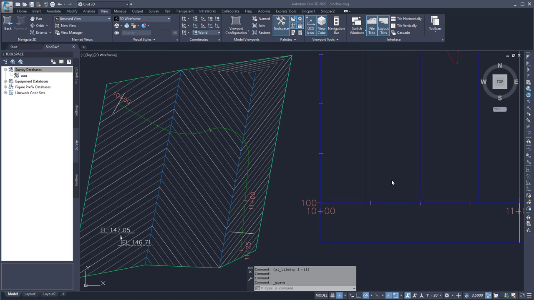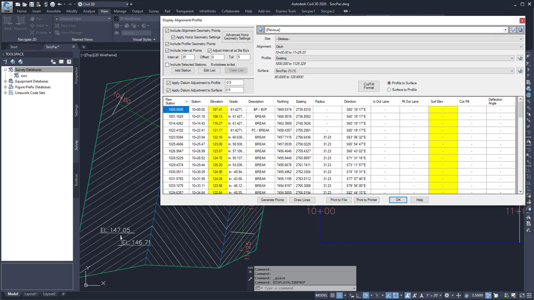This video shows the display alignment profile command found in the SincPac. To run the command, you can either select the command from the ribbon or type display align profile at the command line. It'll open up the display alignment profile dialog box.